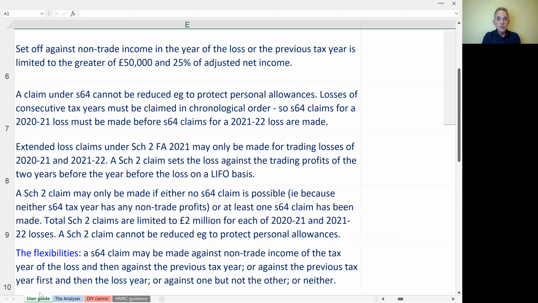trading profits of the 2 earlier years before the year before the loss on a LIFO, last in, first out basis. And Schedule 2 claims can only be made if either no Section 64 claim is possible, because neither Section 64 year has any non-trade profits, or at least one Section 64 claim has been made.